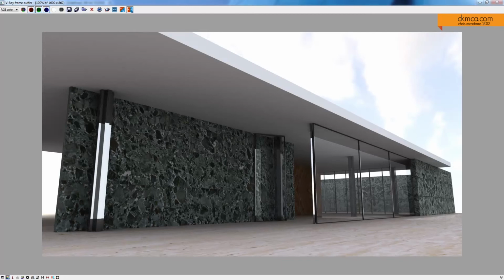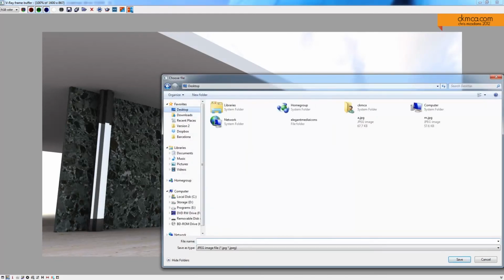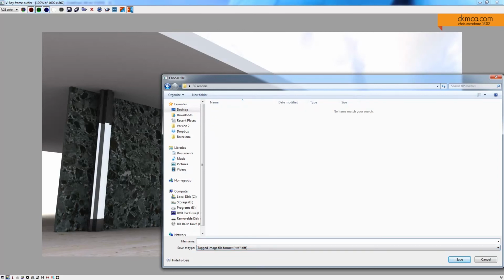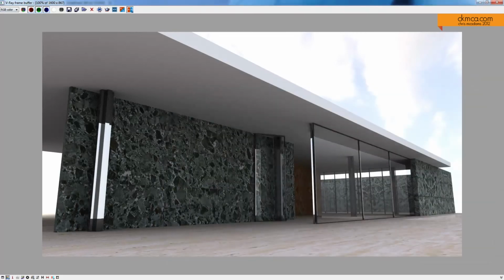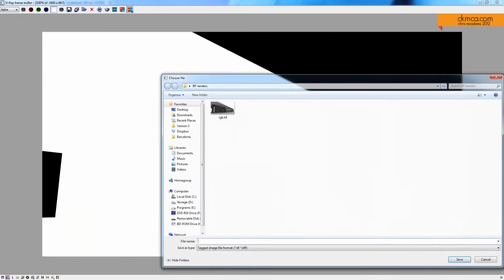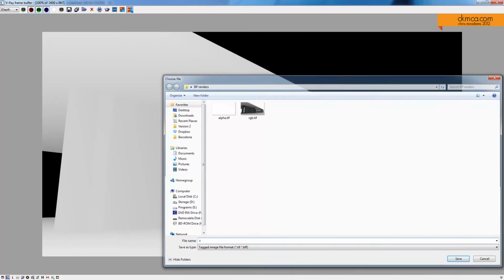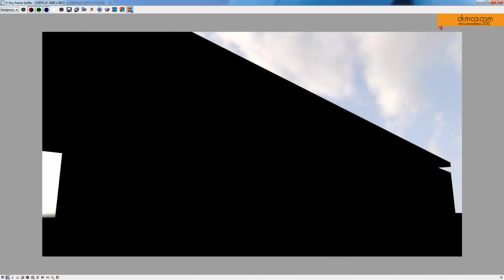So what I'm going to do is save out all of these, and I'll just save to my desktop. I'll create a new folder called Barcelona Pavilion renders, and I'm going to save them as TIFFs. So this is the RGB. We're going to go to the alpha. The Z depth, and the background. And in the last tutorial, we'll combine them all and do a little Photoshop work to make this thing the way we want it.